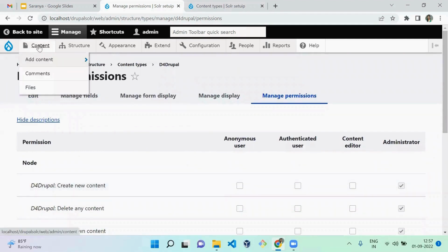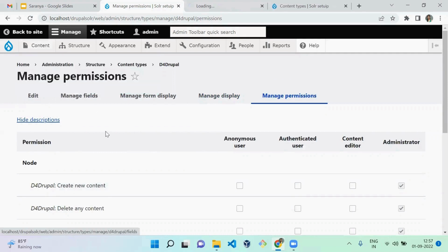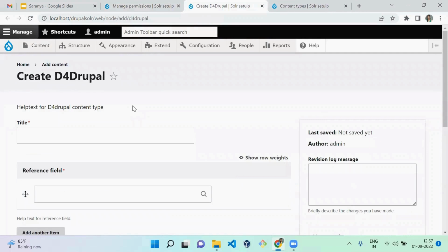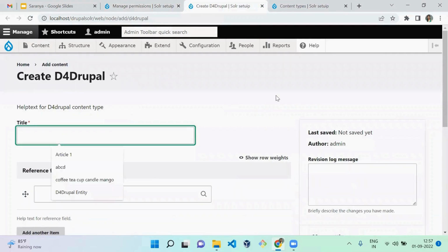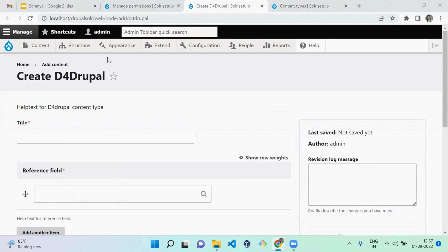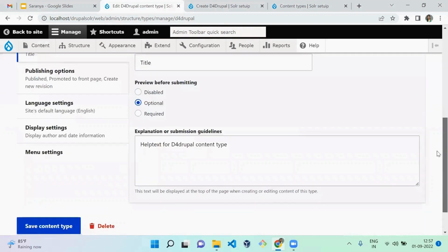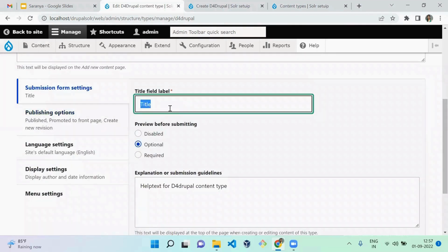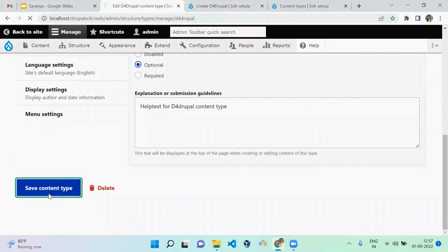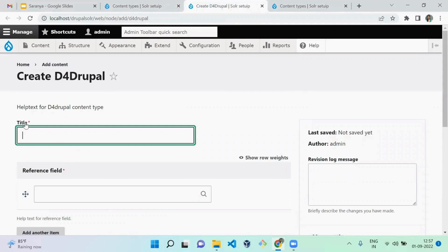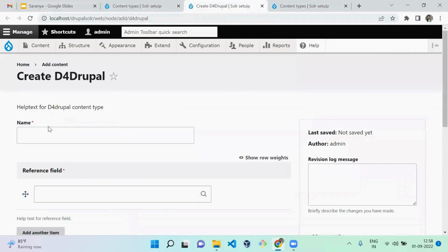I'm going to move to content, add content, inside that D4Drupal type which we created recently. Once you open it, you can see the title field is there. I already told you the title field is a base field which comes when we create the content. You can change the label of the title field as I mentioned, by changing the label here. Here we have title, right? I can make it name. Once you make it name, you can notice the title is changed to name. Okay. So that is how you can use it.